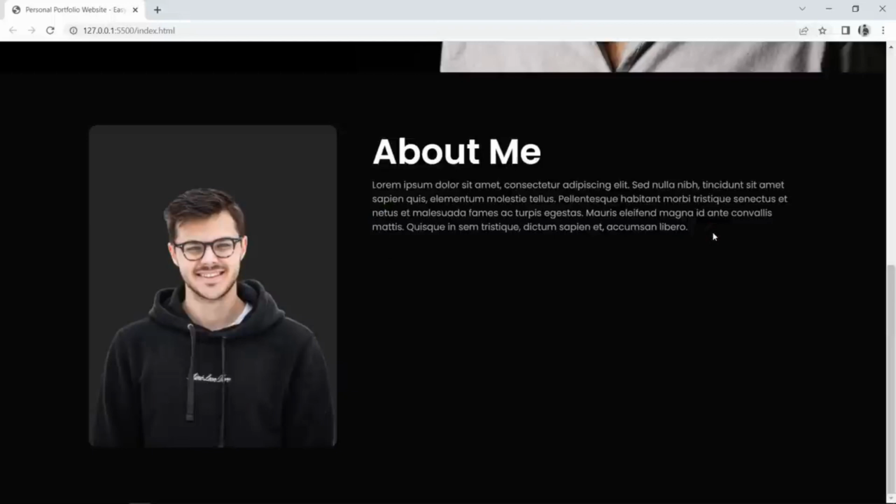Next we have to add 3 tabs, and in each tab we will add different content. Here we will add 3 tabs. In the first one we will display the skills, and in the second one we will display the experience, which is work experience, and in the third one we will display the information about the education.